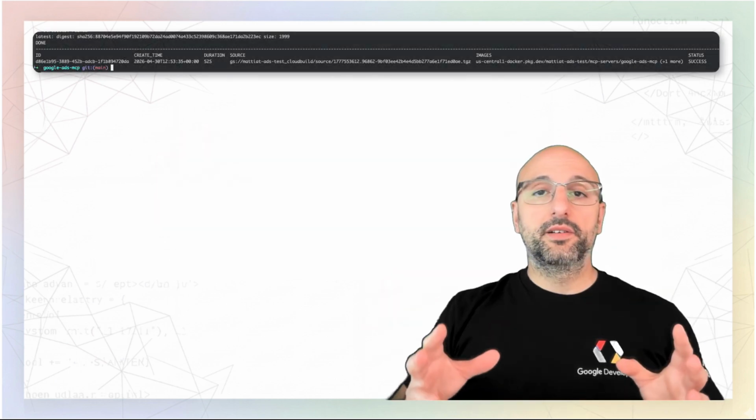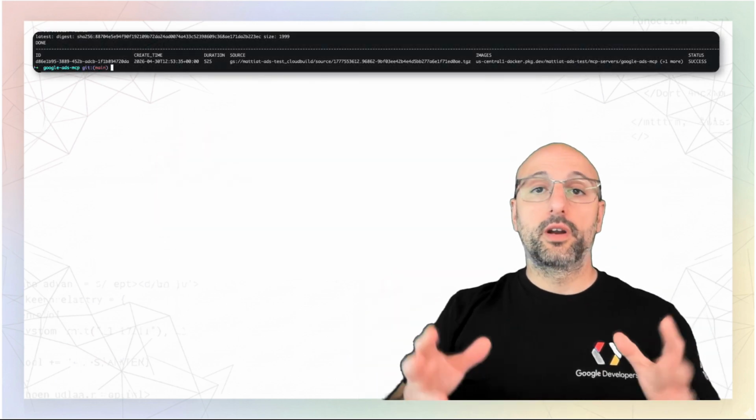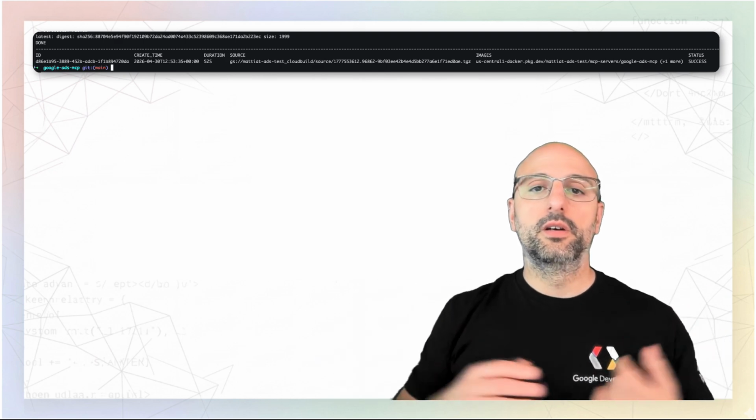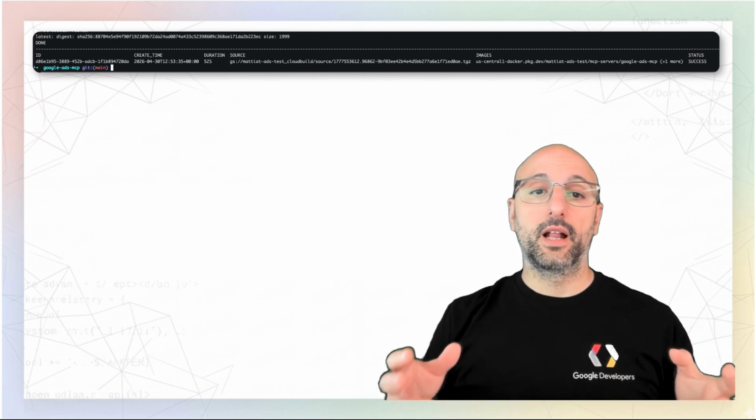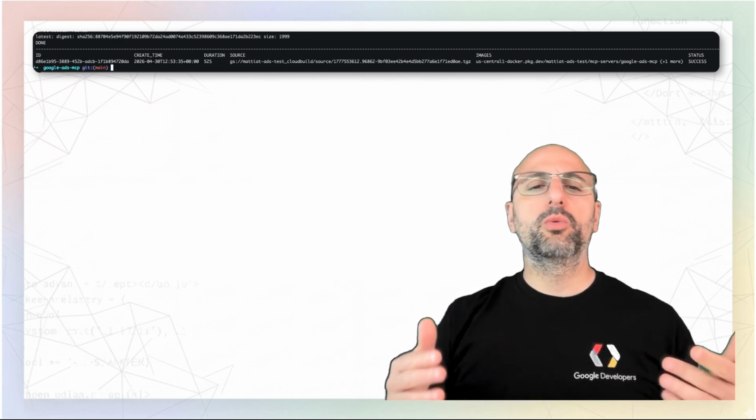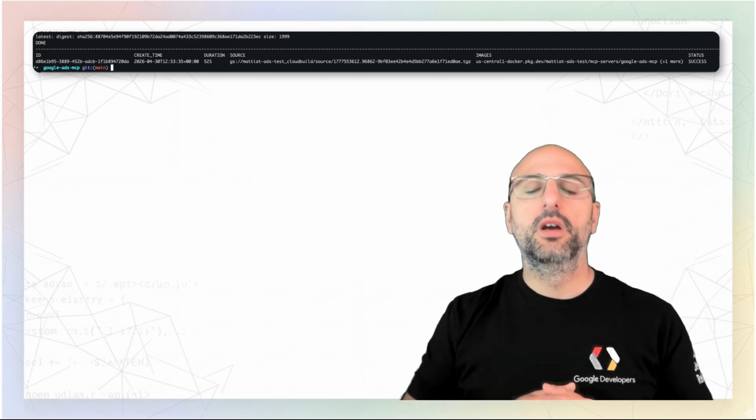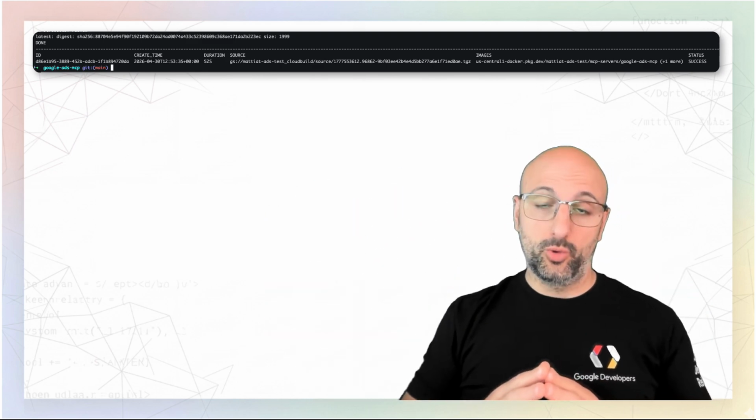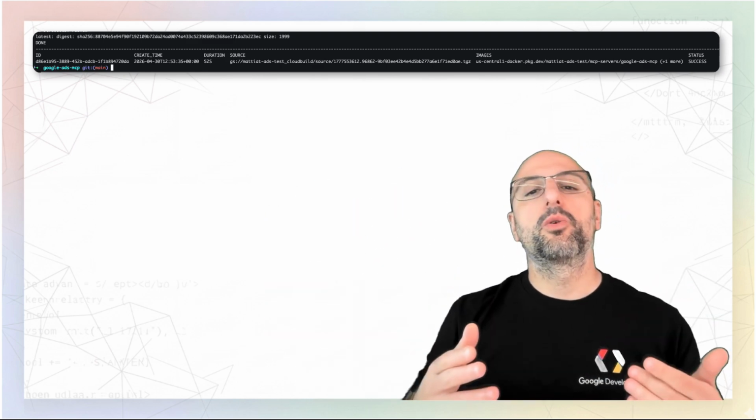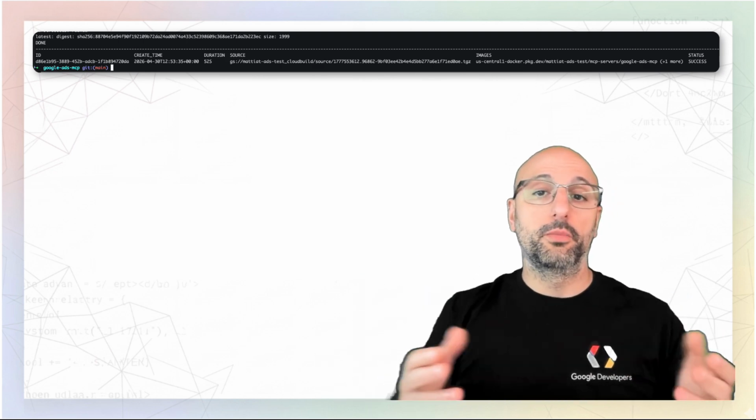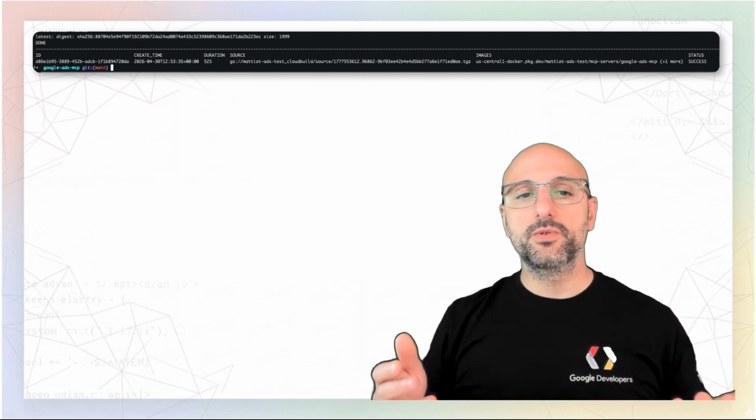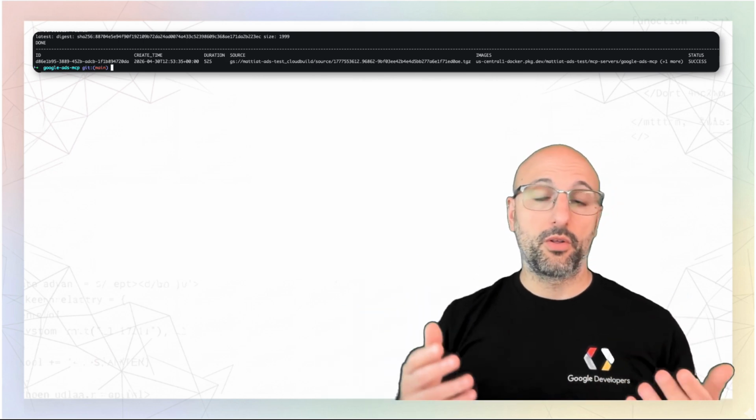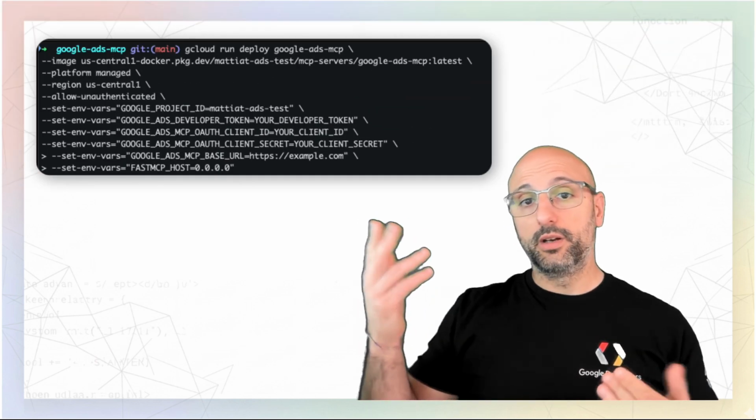Okay, so we built a Docker image of our MCP server. We are now ready to deploy it to Cloud Run. We will actually need the URL where it will be deployed, so we will run the same command twice. One for an initial deployment, which will give us the URL, and another one to set that URL in an environment variable, which will then be used by the MCP server to handle user authentication. The command we're going to use is this one.